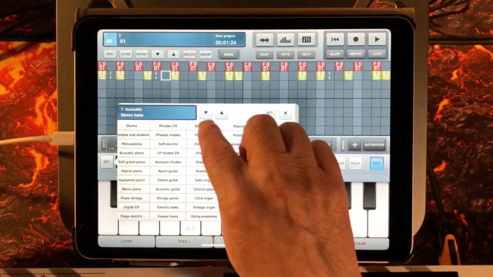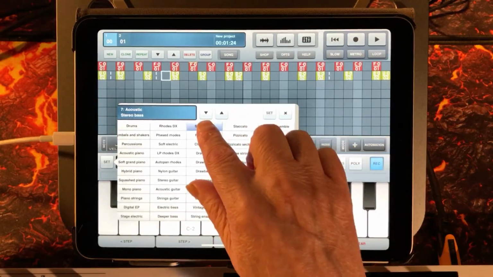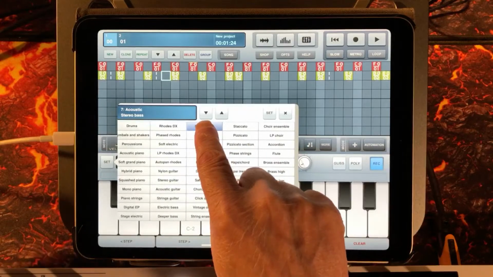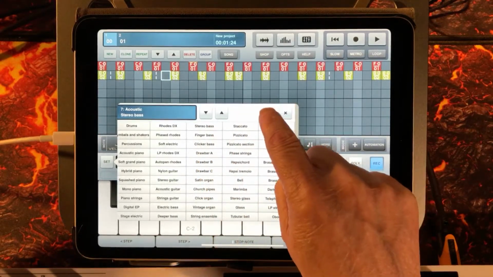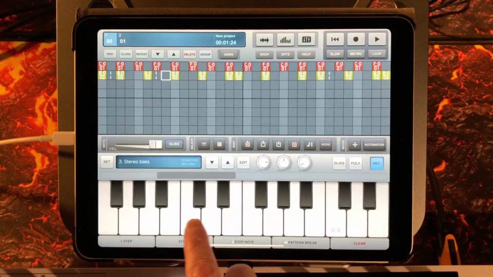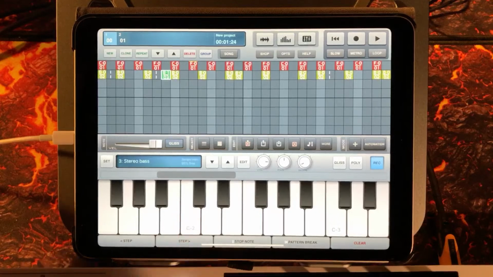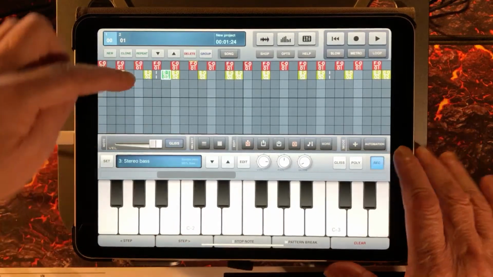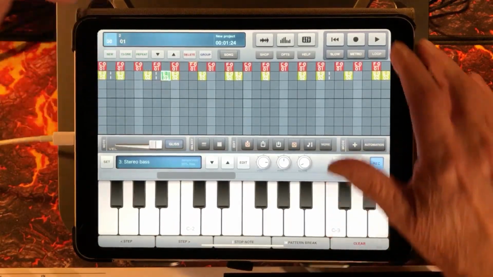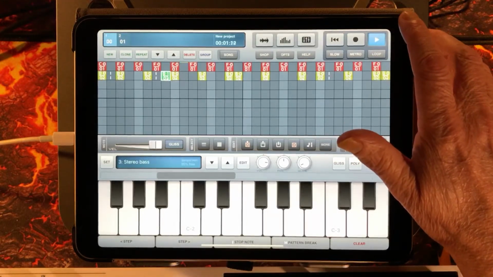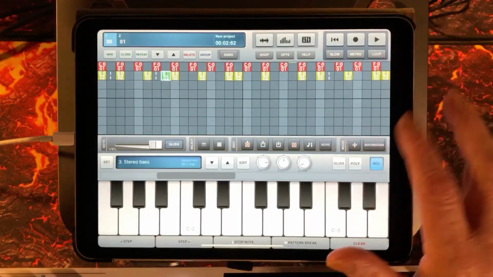I'll put that stereo bass in there. So again, once you've selected your instrument, you just press set, and now your bass is the selected instrument. But see what's happened there? I'm going to have to take that out. Look, I've recorded that bass now into this slot. Listen, we don't want that in there.